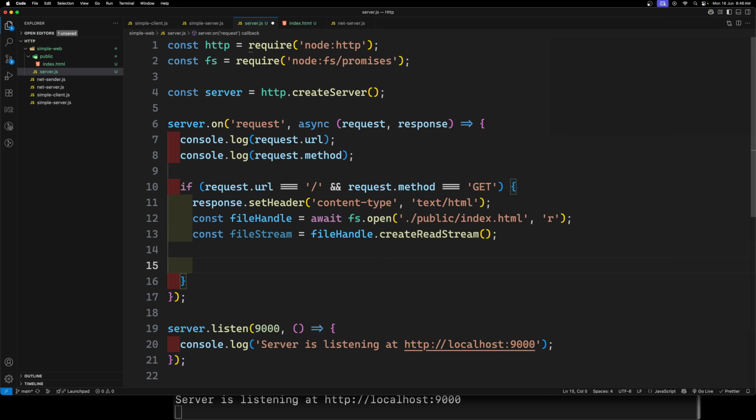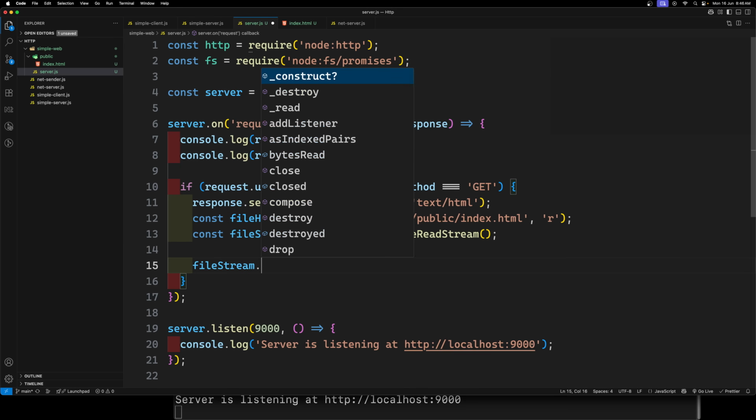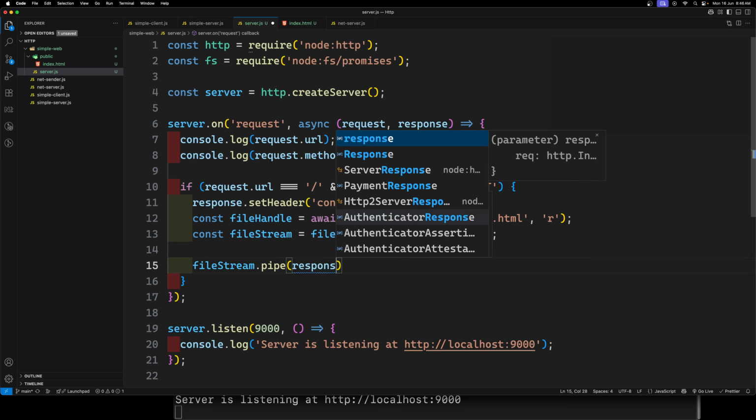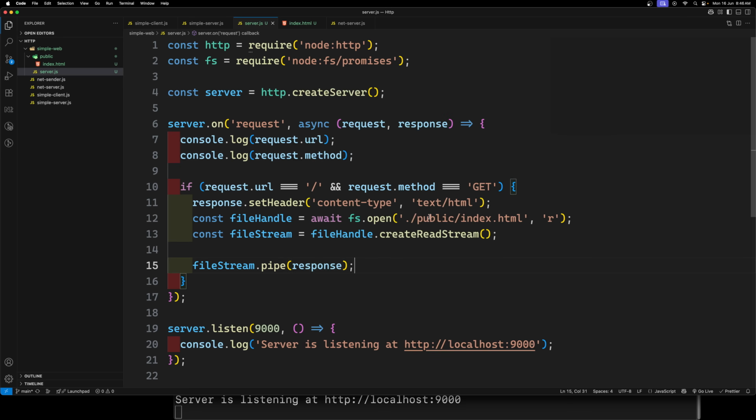Now we would need to handle the drain concept and all those things in order to fix the memory issues. Instead of that, we can use the pipe concept. We have learned about this pipe concept, right? fileStream.pipe means we always need to give the writable stream or duplex stream inside this one. So pipe response. The writable duplex stream is the response. That's it, now we are able to send this. Everything will be handled by this file stream.